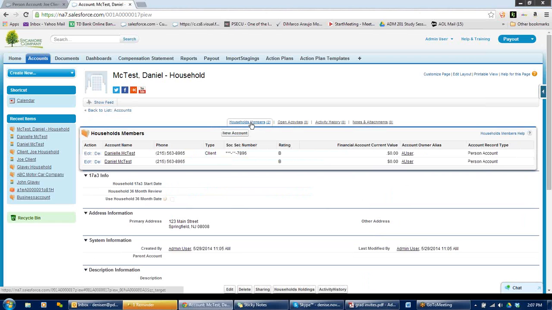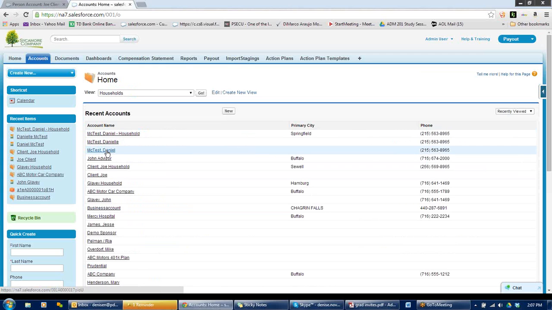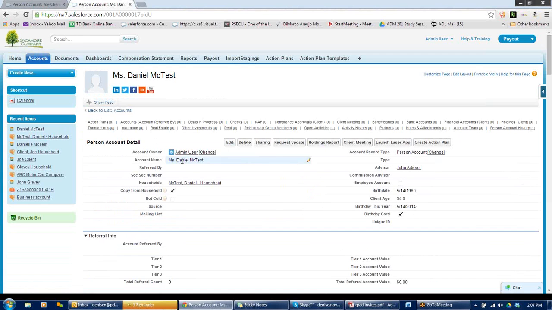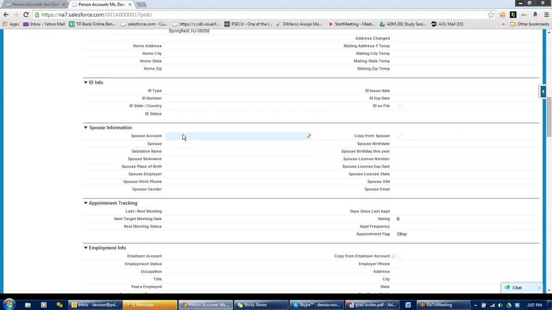Okay? Now if we have a spouse, we have two choices. So here's the husband, and if I scroll down to the bottom of the screen, I have a whole spouse section. When you deal with the spouse, you can have the spouse as a separate account, or you can put the couple together in one account. That's a decision you want to make as a firm, and everybody would do it the same way, okay? And then you can get rid of the field that you're not going to use.